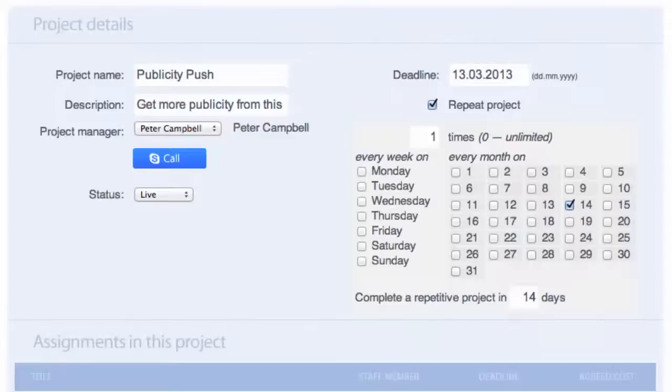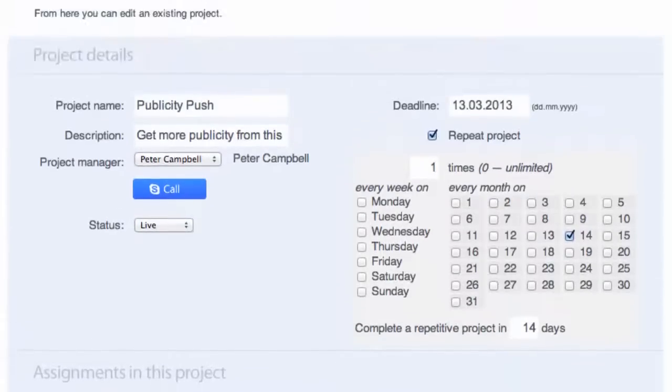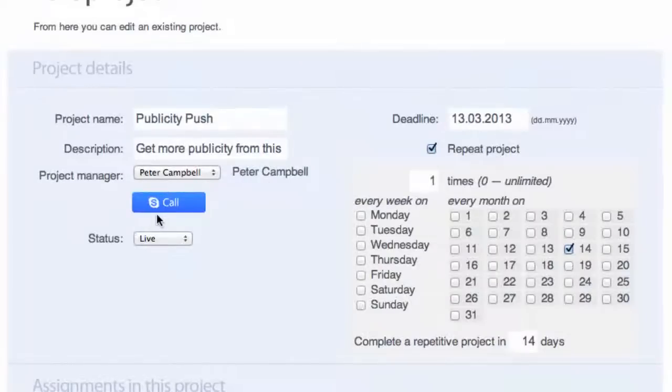So from here we can see the assignments that are within that project, we can see who the staff member is, who's working on it, we can see what the deadline is, the agreed cost. We can even add assignments to it just by selecting them from the drop list and just clicking the add assignment button. But if you notice here, we've also got Skype integration.